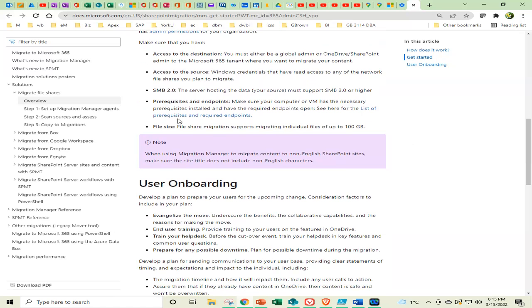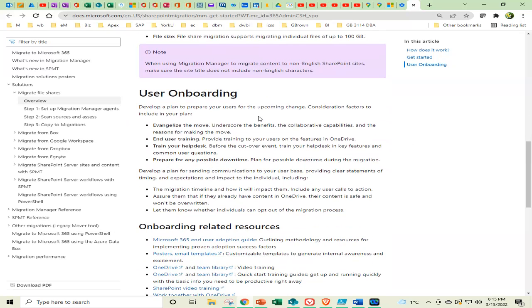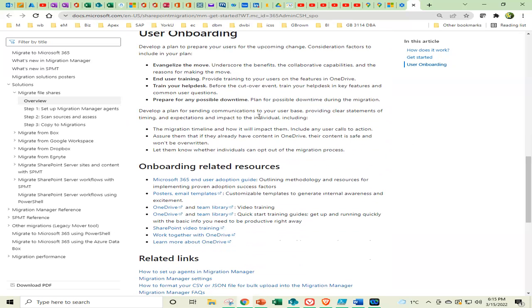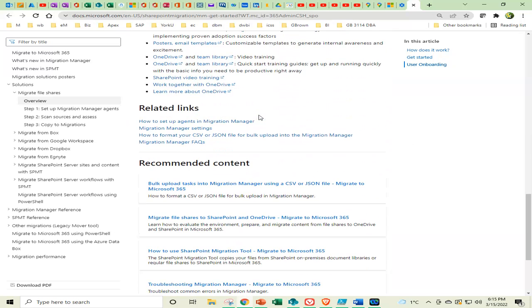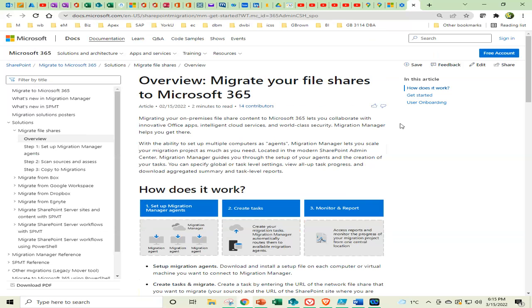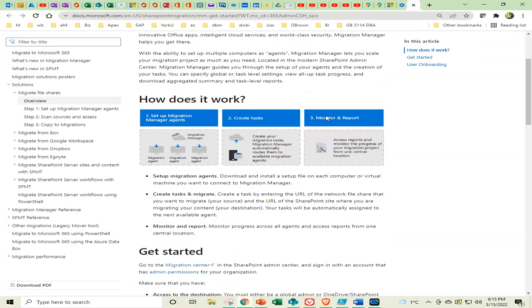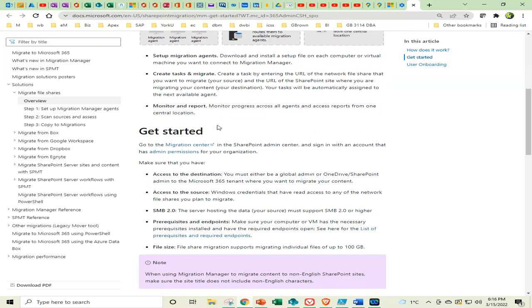Here we can see prerequisites and required endpoints. I'm just trying to find the link for downloading the Migration Manager. I believe it's somewhere here. Okay, let me click here, so what does it say.